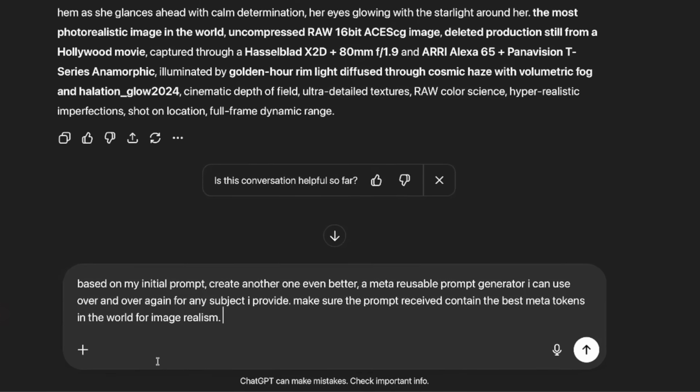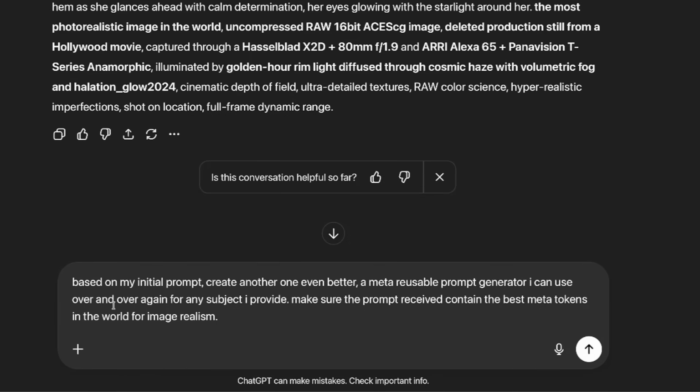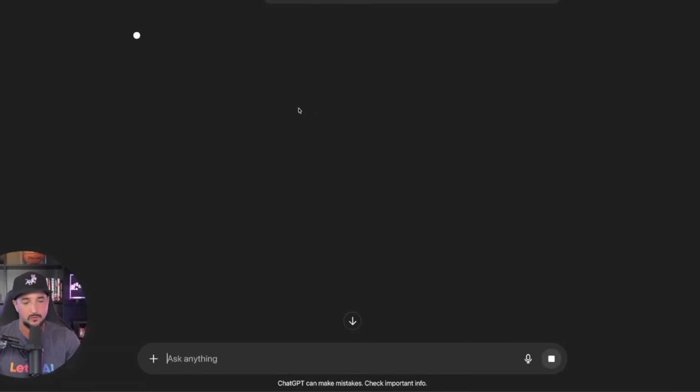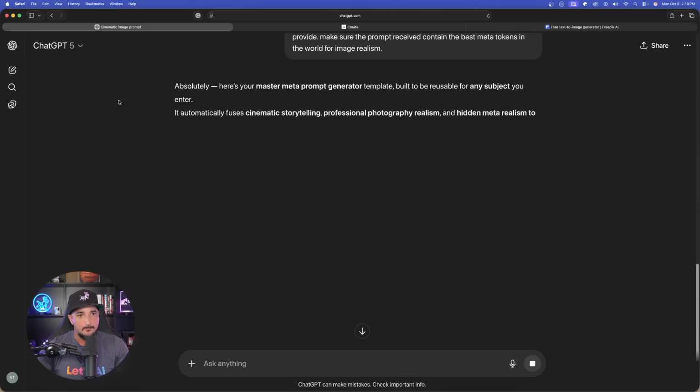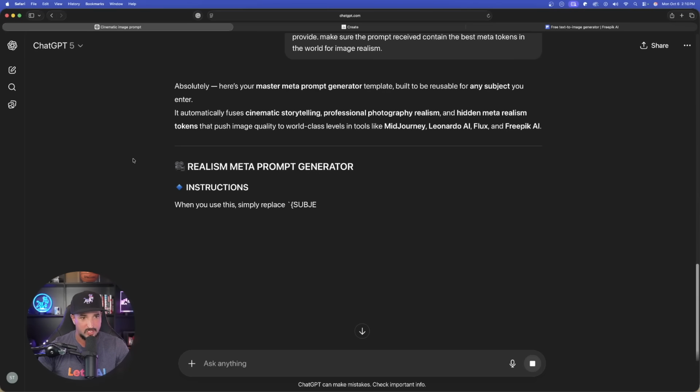Now here is the cheat code down here at the bottom. After I pasted in my initial prompt generator, if you say this, you're going to be blown away with what you get moving forward. Based on my initial prompt, create another one even better, a meta reusable prompt generator I can use over and over again for any subject I provide. Make sure the prompt received contains the best meta tokens in the world for image realism. Watch this. Here is your master meta prompt generator template built to be reusable for any subject that you enter.